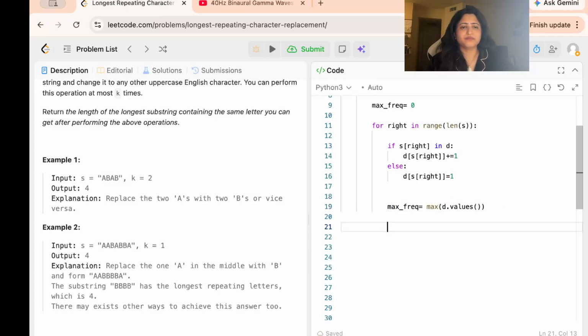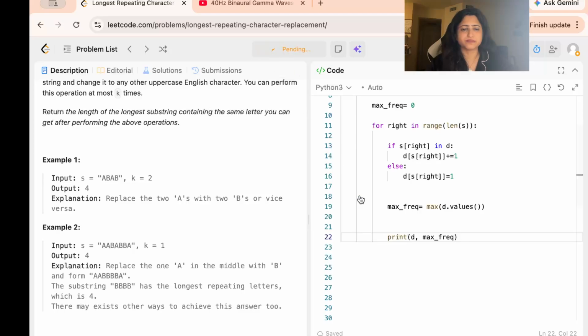So this will be the max frequency. If you want to see the max frequency, I can print the left and right for you so that you will know. Or maybe I'll just print the dictionary. That way it is easier.